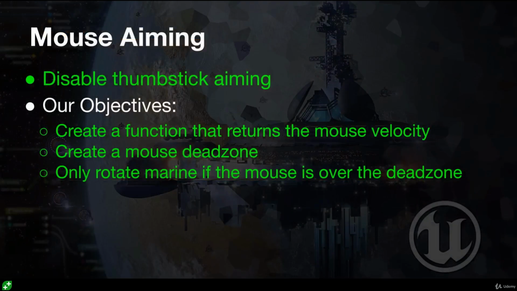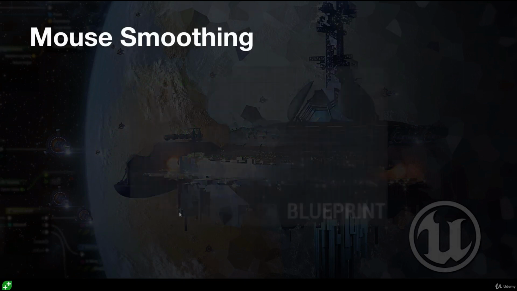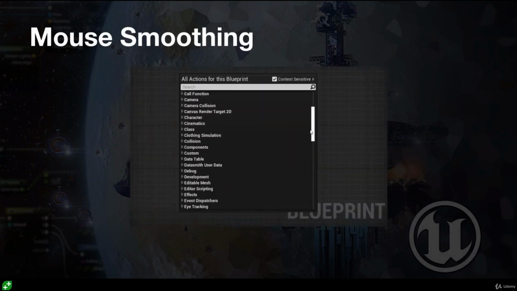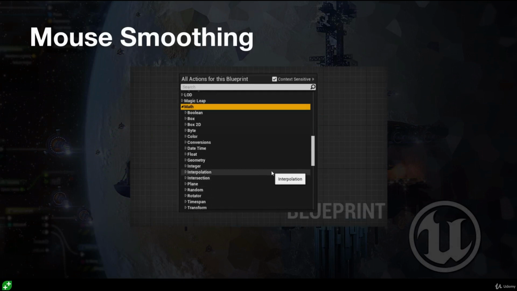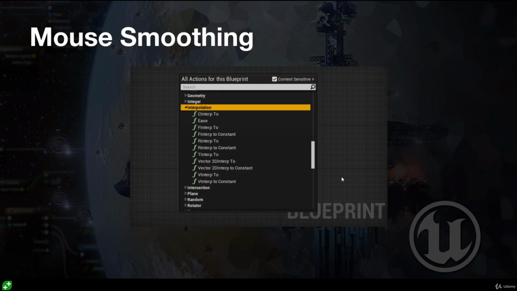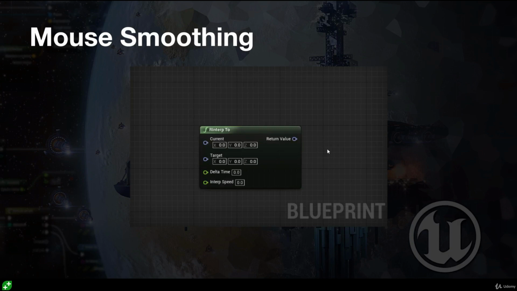So to fix this, and this will be our final step for setting up the mouse aim, we're going to apply some mouse smoothing. To apply mouse smoothing, we're going to do some interpolation. Inside the Blueprint Action menu, we can find the Math category, and within Math, we can find the Interpolation category. Now, there's many different nodes here for interpolating different types of data, but we're going to be interpolating from one rotator to another. The node we're going to use is called rinterp2.